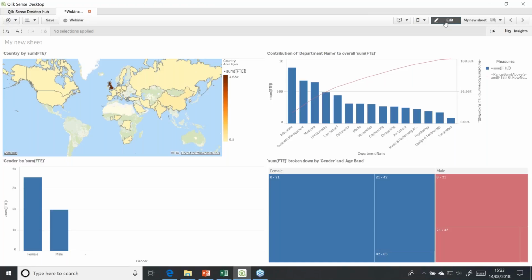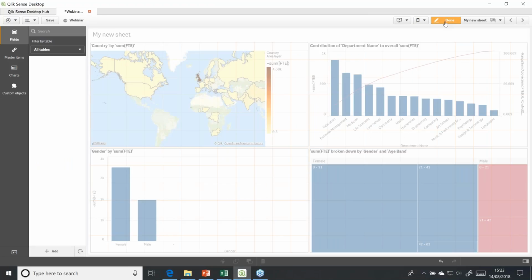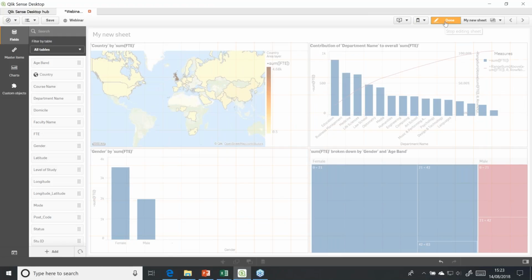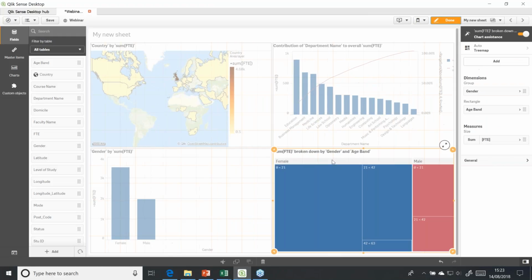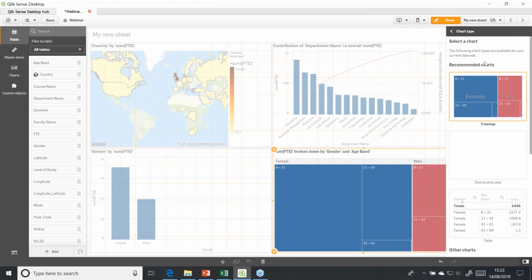Now I can still go back and edit that sheet. So in Qlik Sense, you've got an edit and a done mode. If I go to this particular visualization, on the right-hand side here, it gives me a chart assistance feature. It's generated a tree map, but I can see what other charts it could recommend for me. It's given me a table down here. It's given me a distribution plot.